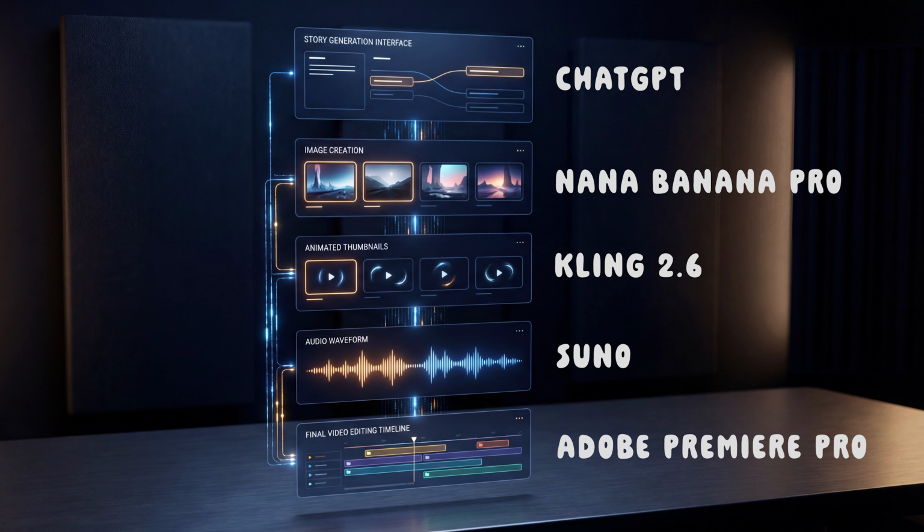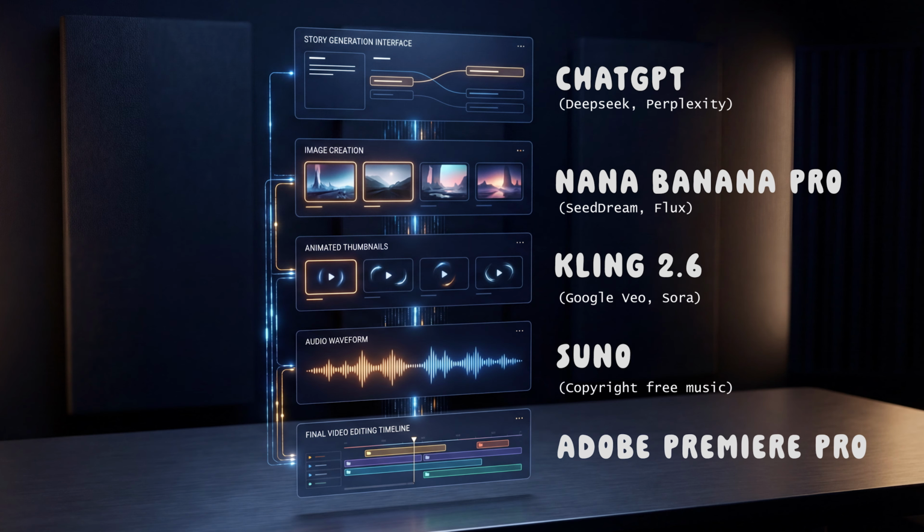But here's the important part. This is my stack, not the only stack. You can swap almost any tool. Instead of ChatGPT, you can use other AI assistants like DeepSeek or Perplexity. Instead of Nano Banana, you can use Flux, Seedream, or any other image model. Instead of Kling, you can use other video generators. Instead of Suno, you can use copyright-free music. And instead of Premiere Pro, you can edit in CapCut or DaVinci Resolve.